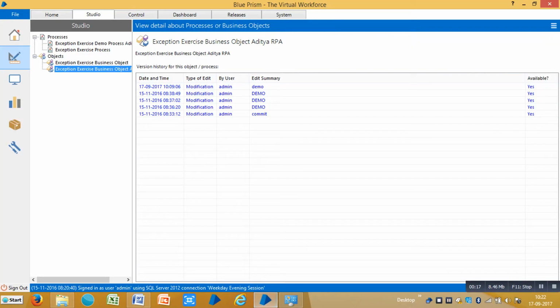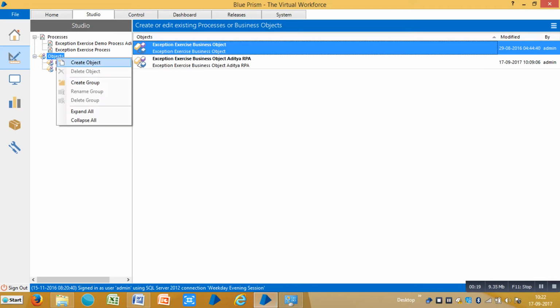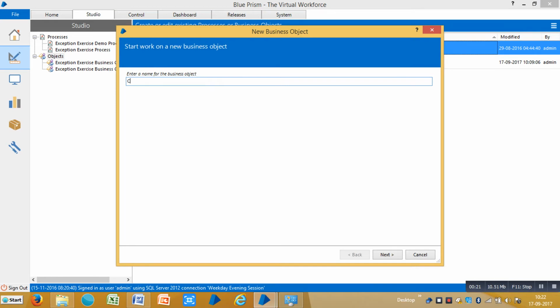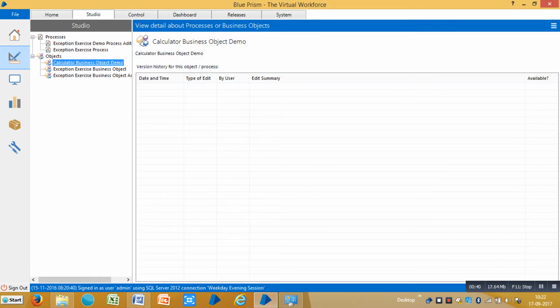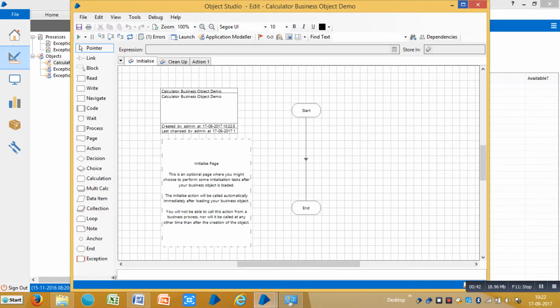Let me log into BluePrism. First, I am going to create one business object. There is a calculator business object. Click on next and enter the description. Click on finish. Open business object.